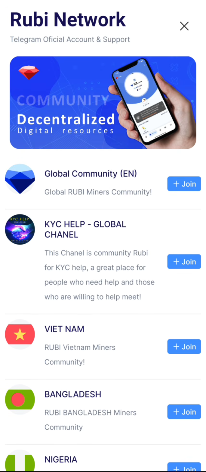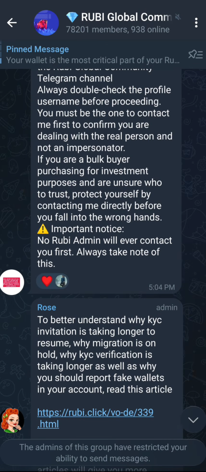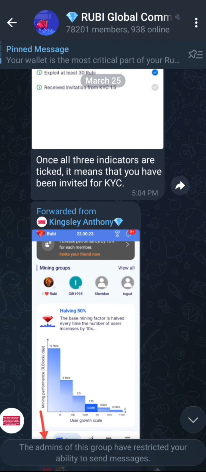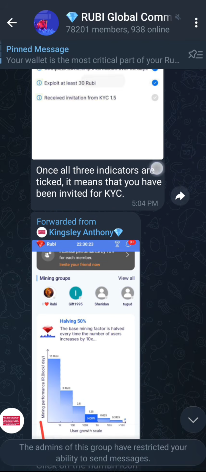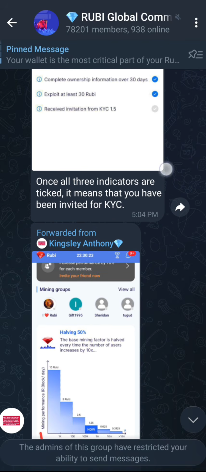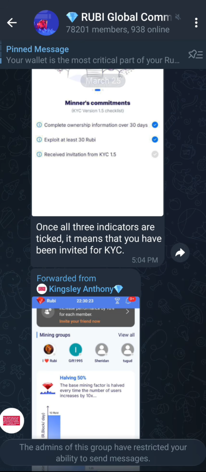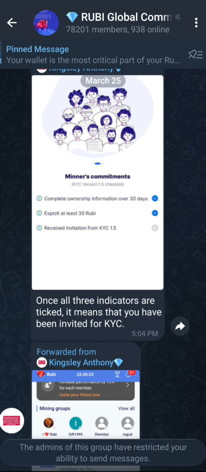So those are the countries that are currently mining the Rubi project. Now if you come here, click on join, it is going to load and take you to their official Telegram account like this. So now this is where you can be getting information. You can see people are asking questions here. You can see once all indicators are ticked, it means that you have been invited the KYC, which is the same thing I've told you.